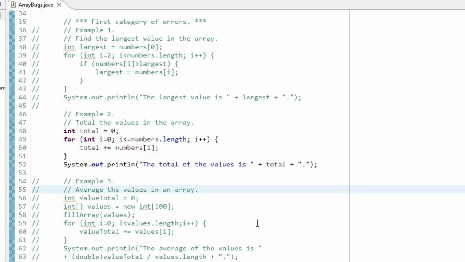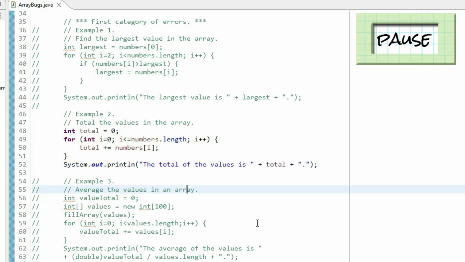In this example, I'm going to total values in the array. So I've set a variable total to 0 before a loop, and then I'm looping over the elements with for int i = 0; i <= numbers.length; i++. And then inside the loop, I have total += numbers[i]. Pause and find the bug. Did you find it? I'll bet you did.